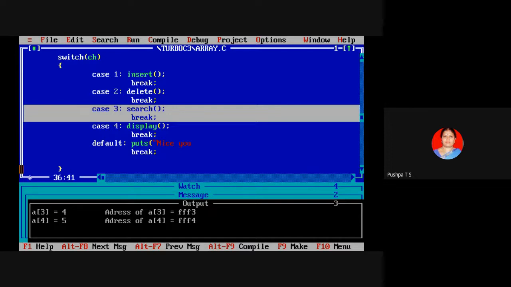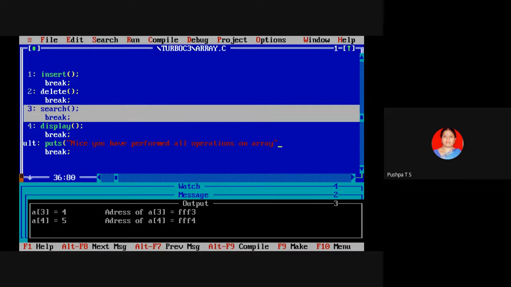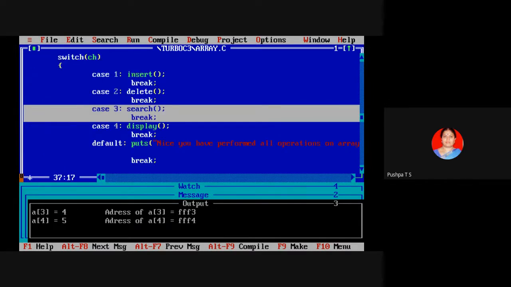Nice. You have performed what all operations on the array. Okay, so we'll hold for some time. Get CH. After that, what should happen? You have to exit from the program. Exit zero. Yes or no? Yes, ma'am.